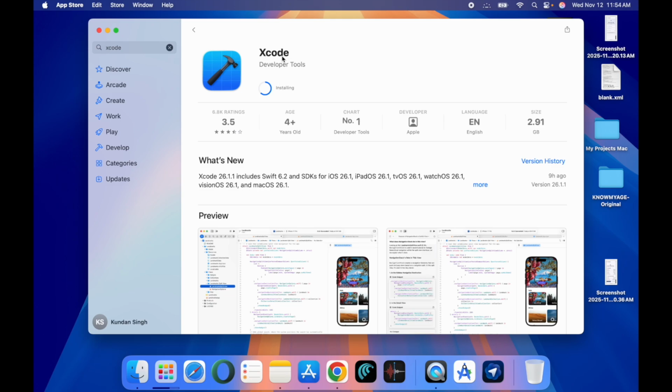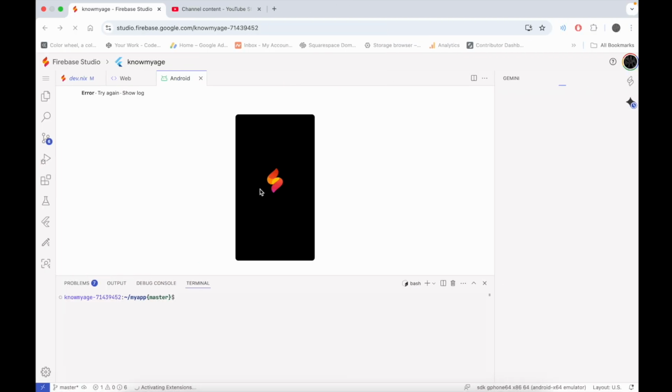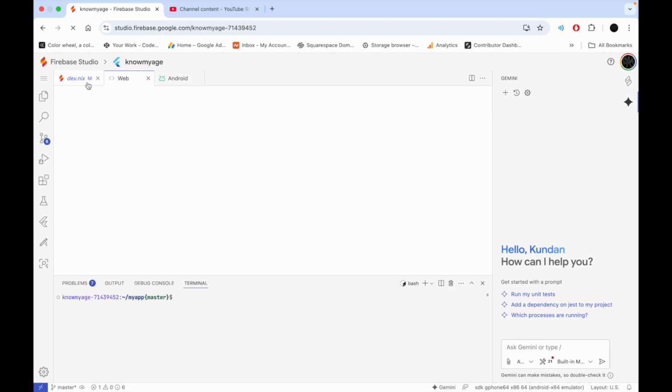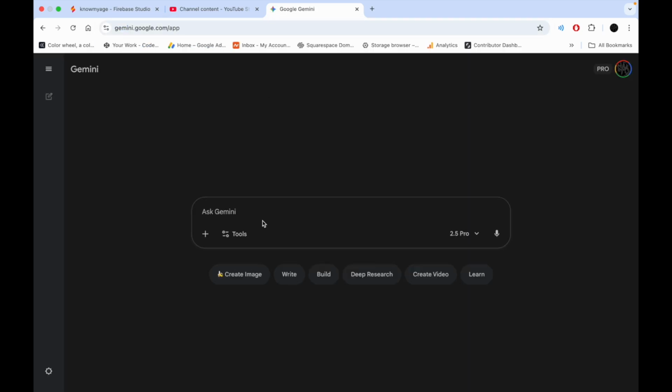So we are installing Xcode on our device. As you can see, everything is done, but we can just take help from some AI tools. I'm going to choose Gemini and ask it all of this. Firebase Studio, make an iOS app. I have Xcode. How do I do it?